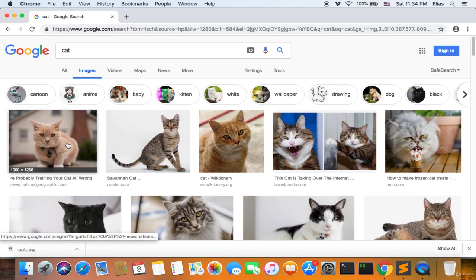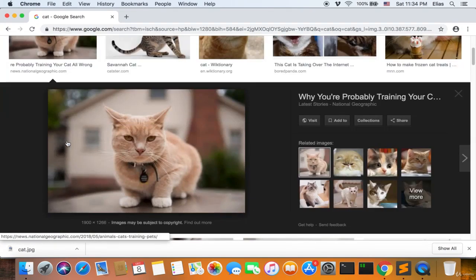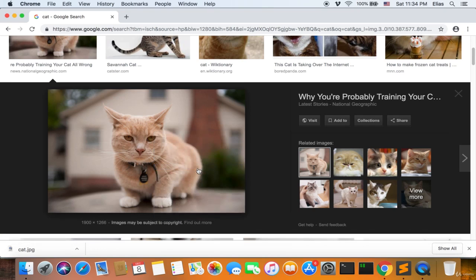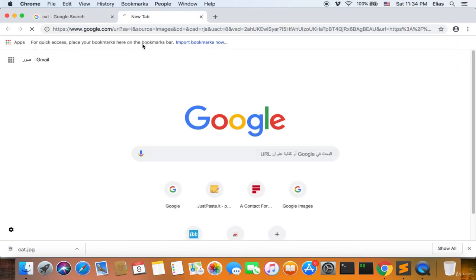Alright, so welcome back, ladies and gentlemen. For now we have this image of a cat. I want to, for example, copy it and use it somewhere else. So let's say copy link address, and to verify that the address has been copied, we open a new tab and we check it. So it didn't copy the address.